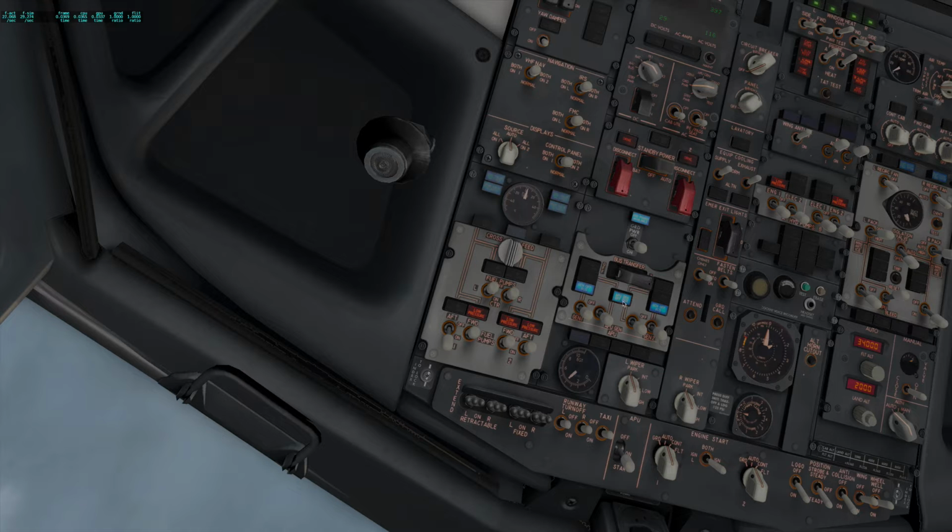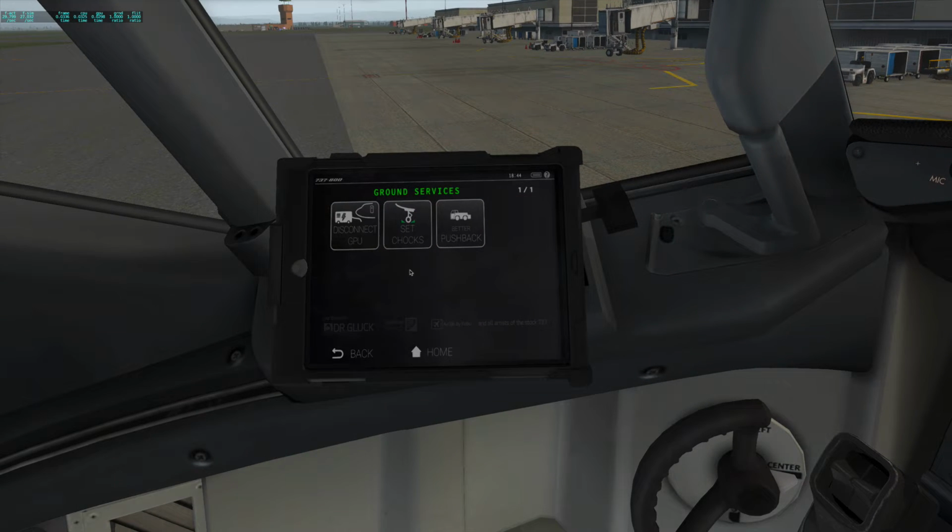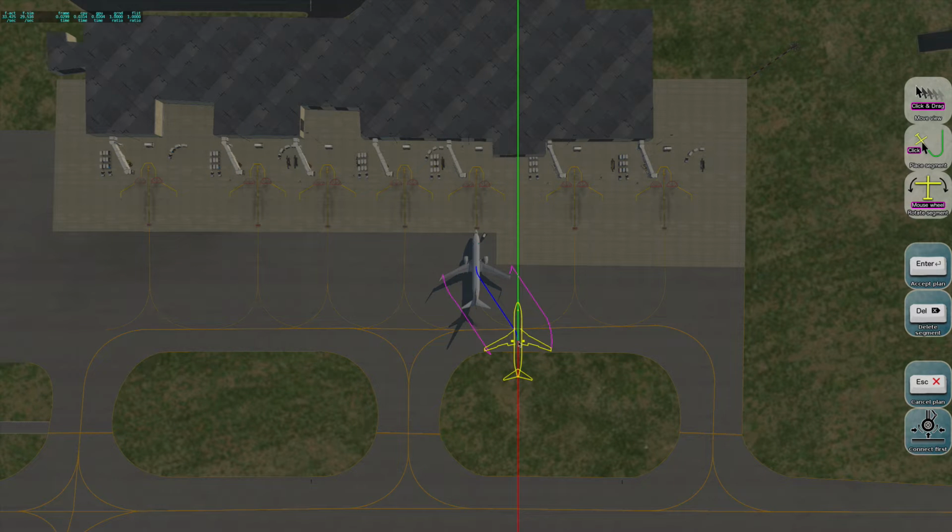So you can see that we've got a blue light now, and our APU has settled in. So we can go ahead and turn on the power here. Turn on APU bleed, and now we can call for pushback. Let's pre-plan, and let's see here, and then we can rotate it the way we want it.